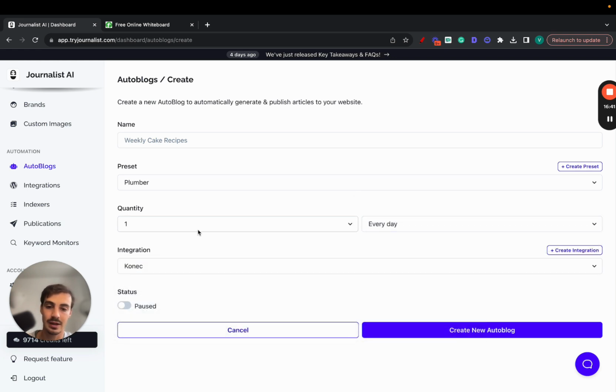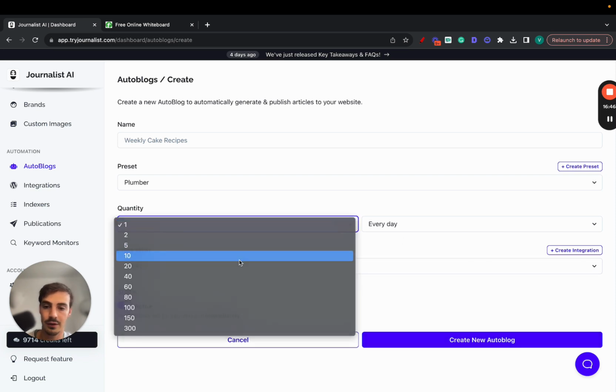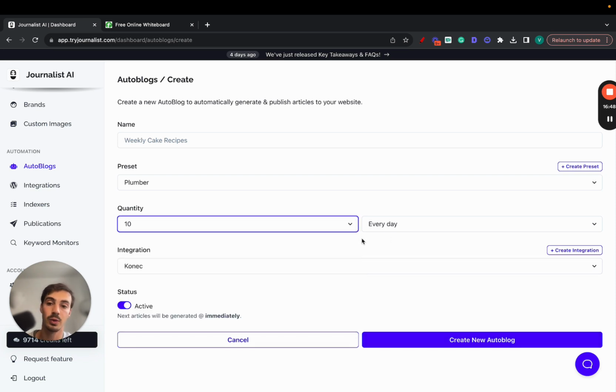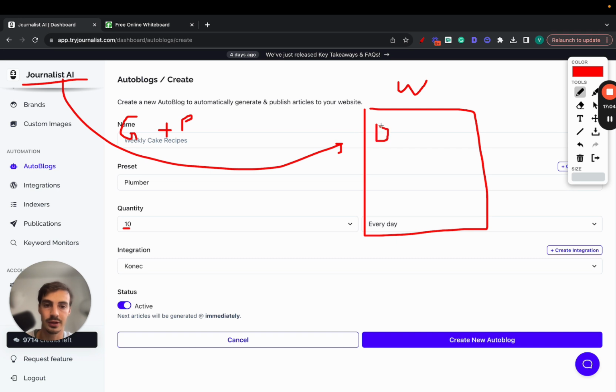And essentially, once you enable this and click create new autoblog, in this case, let's do every single day, 10 posts based on this preset will be published to my site on autoblog. So again, Journalist AI is going to connect with, in this case, my WordPress site, and every single day it's going to be generating plus publishing 10 articles, 10 blog posts. These are individual blog posts to my site, right?